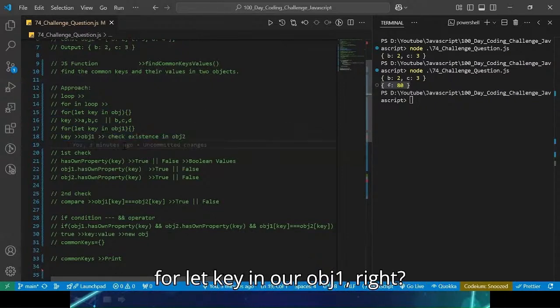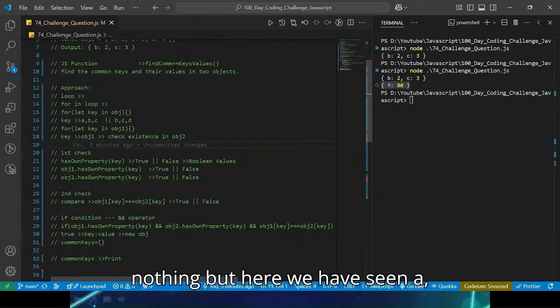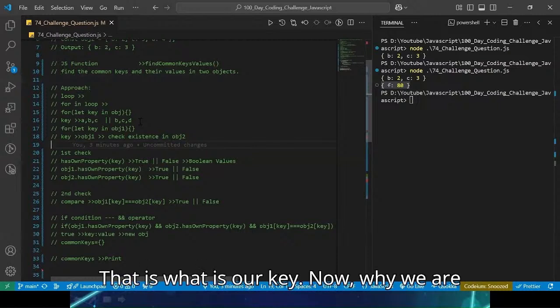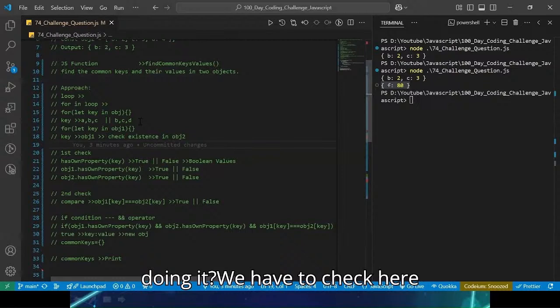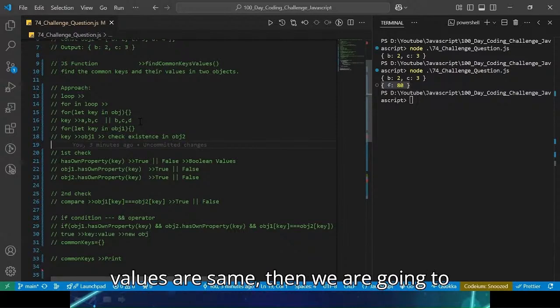So for (let key in obj1), right? And this key is nothing but, as we have seen, A, comma, B, comma, C, and B, comma, C, comma, D, right? That is what is our key, right? Now, why are we doing it? We have to check here if this key exists in our second object or not, okay? And if the values are same, then we are going to proceed ahead.